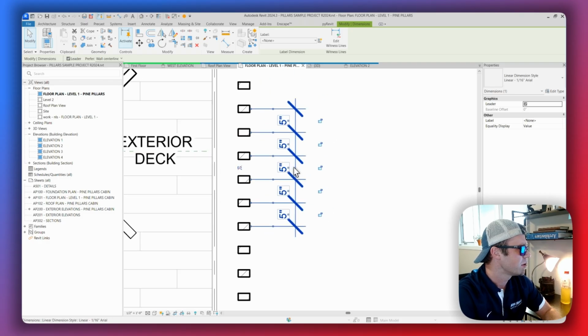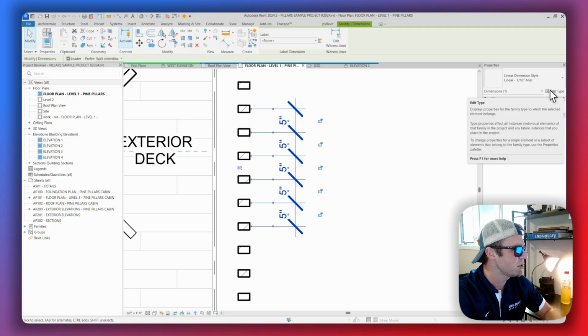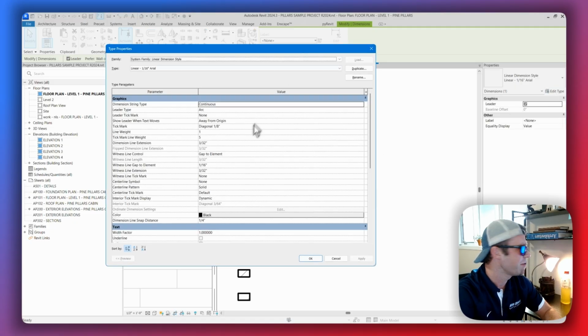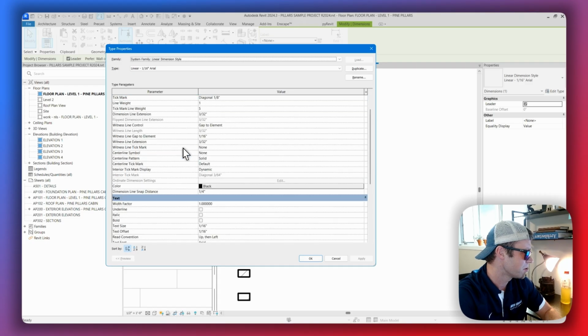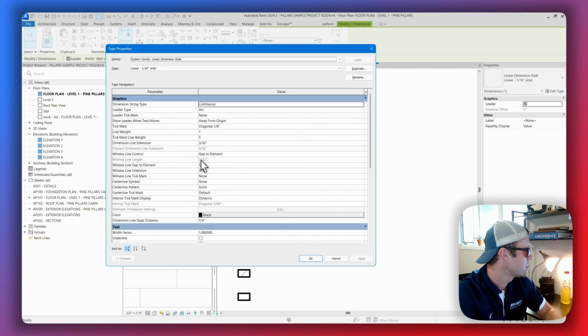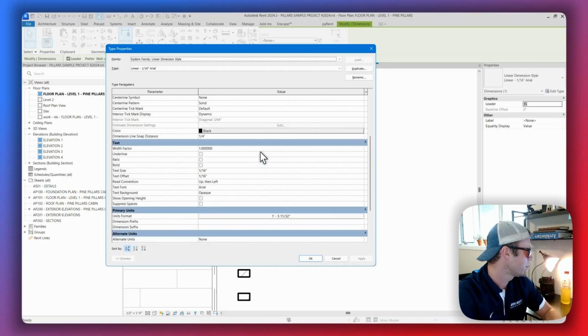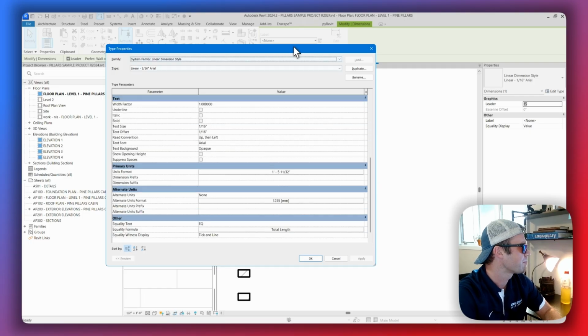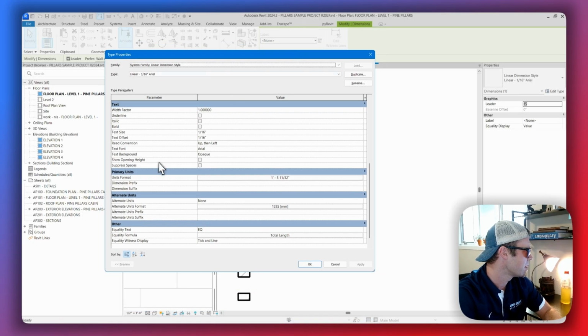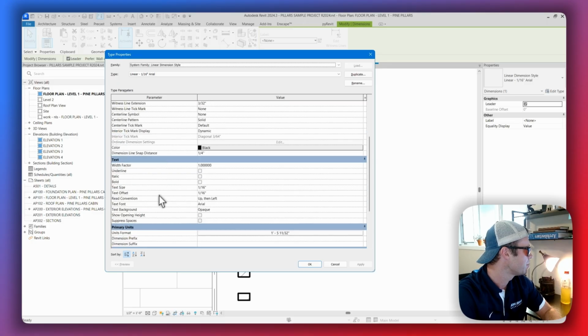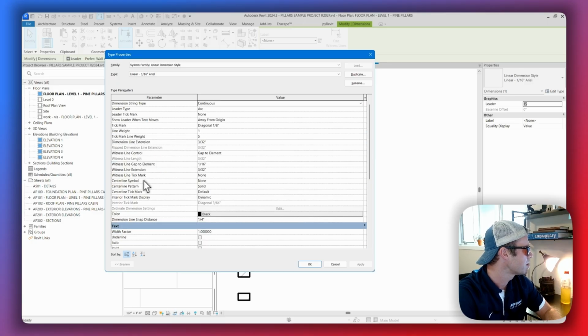To do that, click again on the dimension, go into edit type again. Everything's in this edit type parameter section, all the tools we're going to be using today. So we're going to scroll down, and we are finding the center line symbol. That should be right here in the middle, center line symbol. Right now it's set to none. We're going to set that to center line.